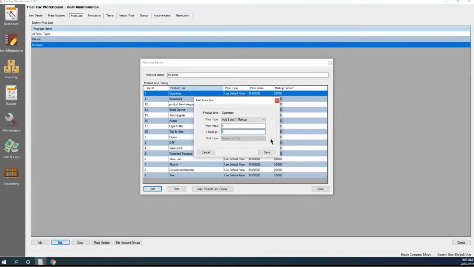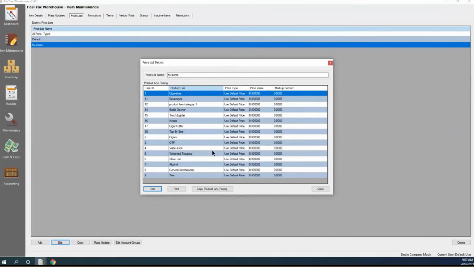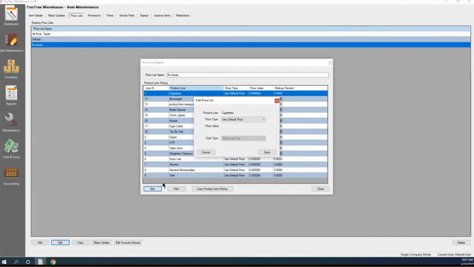So the way that works is going to add $5 to the price of these products, and it's also going to mark it up 5% above the manufacturer list cost. So in that scenario, basically, we're going to use the cost, mark it up 5%, and add $5 to that.